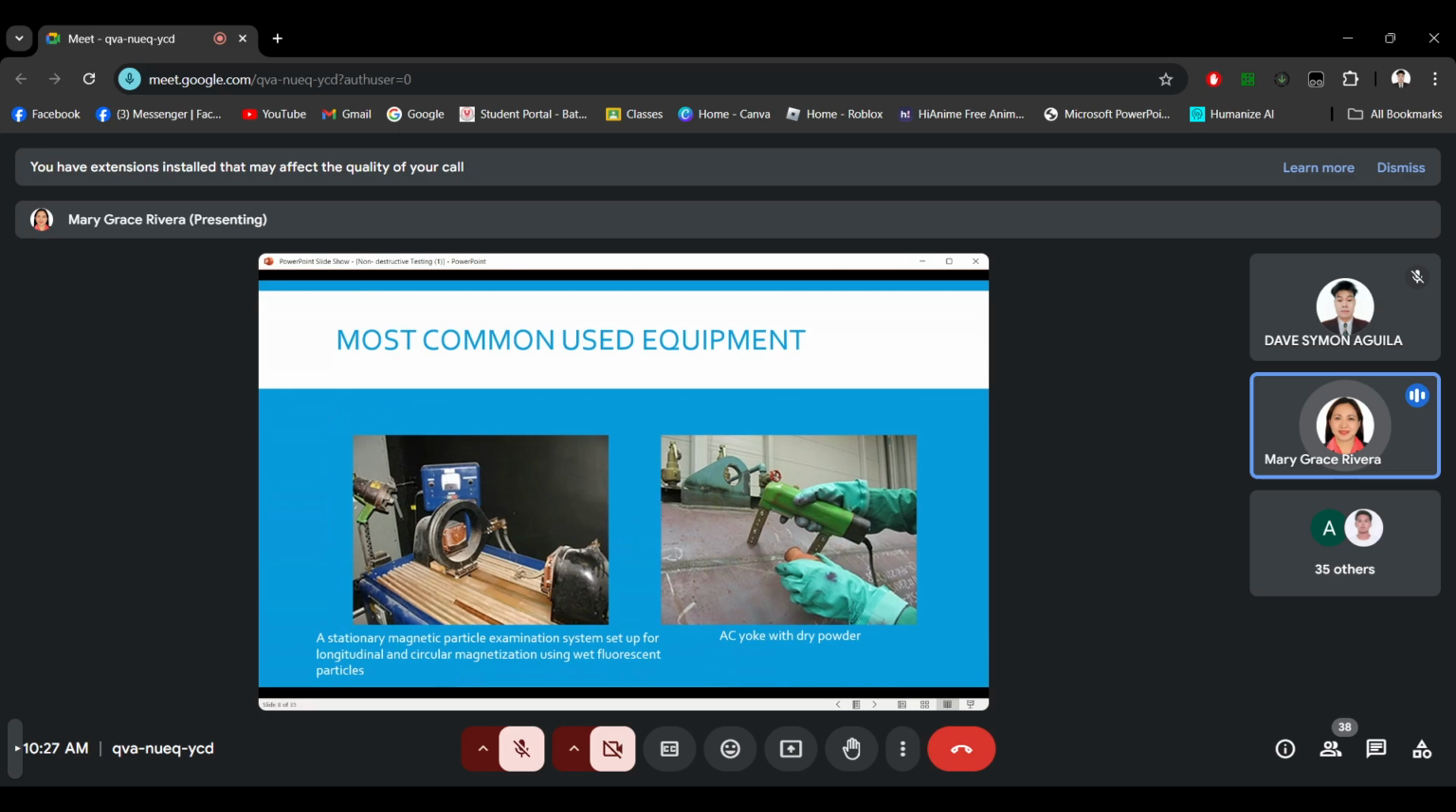So these are the commonly used equipment for magnetic particle inspection. The first one is the stationary magnetic particle examination system setup. This is our setup when it is permanent. It uses wet fluorescent particles in order to determine cracks in the material. It also uses ultraviolet lights, and here we have the source of the magnet. We will magnetize the material. So in this type of inspection, they use wet fluorescent particles.